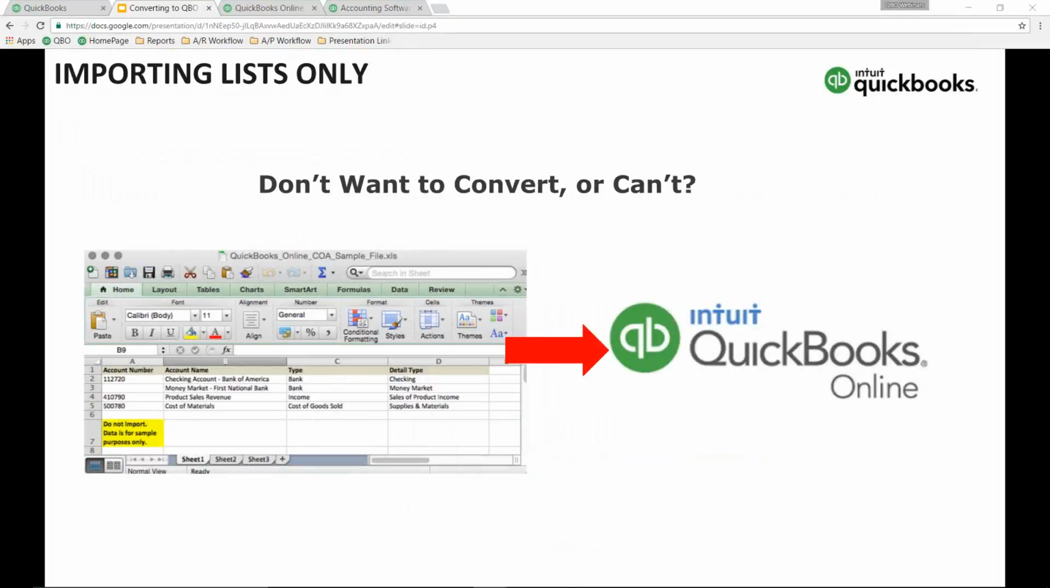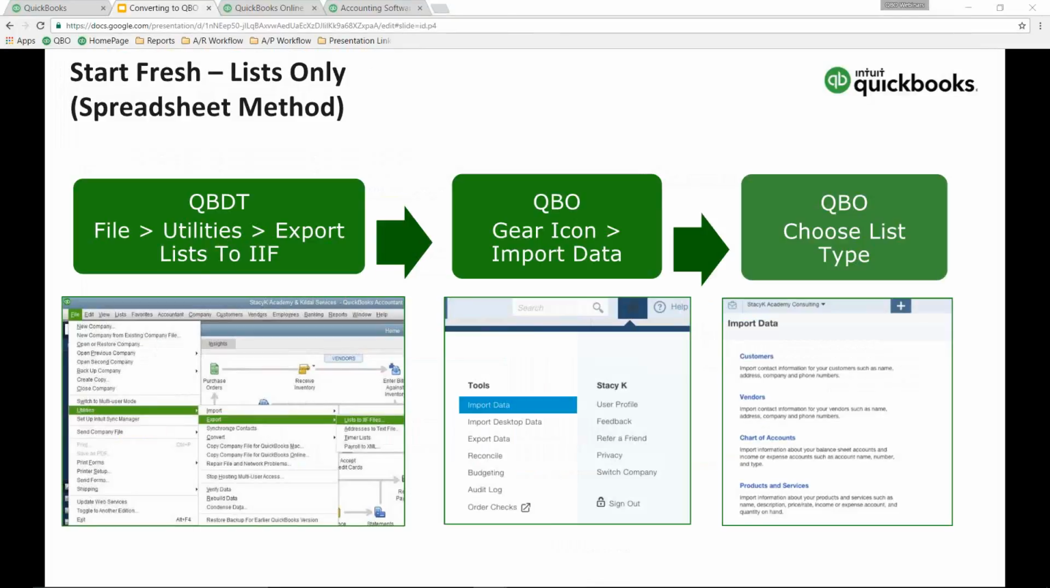So importing lists. There are situations where we decide that maybe we don't want to convert the desktop file to QuickBooks Online, and it's better to start with beginning balances and only import our lists. And we can do that. We can import our customer, vendor, products and services list and our chart of accounts into QuickBooks Online. So the list only method is called the spreadsheet method. In this particular method, we would start in QuickBooks Desktop and we would export our list to an IIF file.